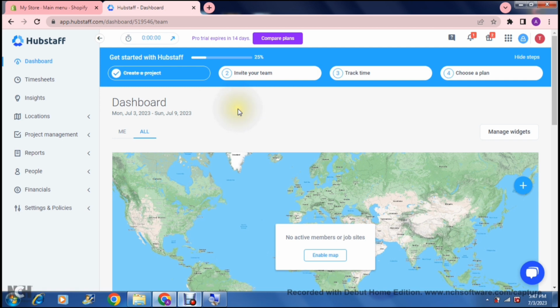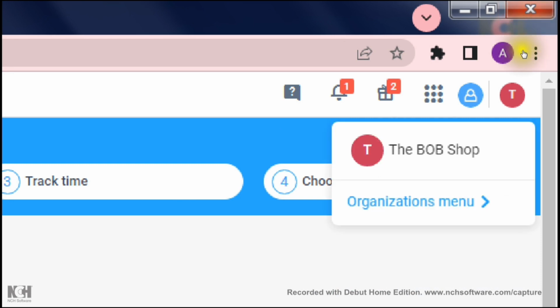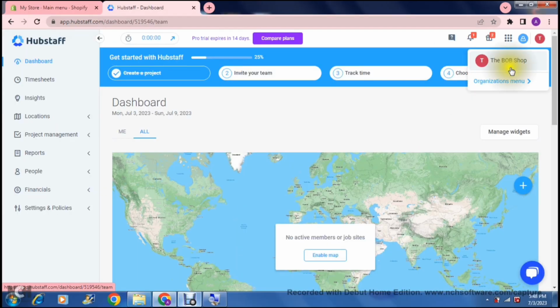So first of all, if you haven't signed up already, you will need an email address, and what they will ask you is a bunch of detail of your company or your organization, what the reason is that you are here on Hubstaff, what you would like to do with the software, and what industry you work in. And if we navigate up to the right hand side over here, you can see your account details. So the Bob Shop, that is the name of my organization or my business, and you can access the organization's menu right over here, and this is the menu you see on the left hand side.